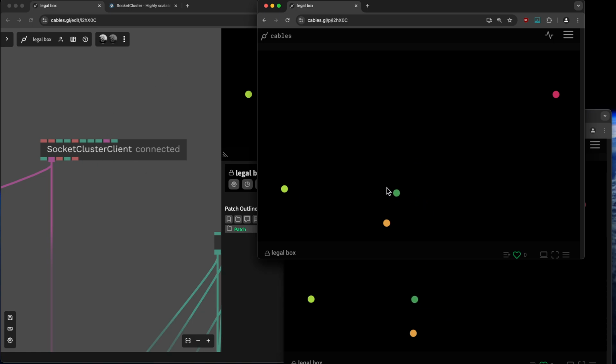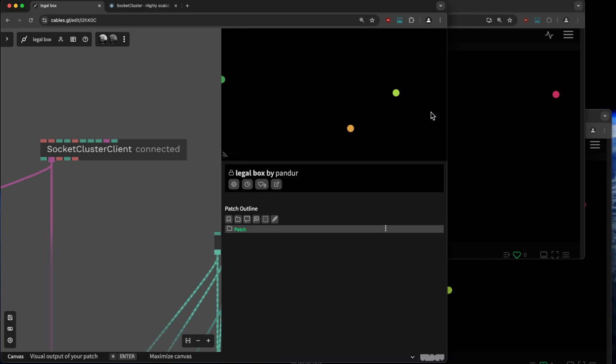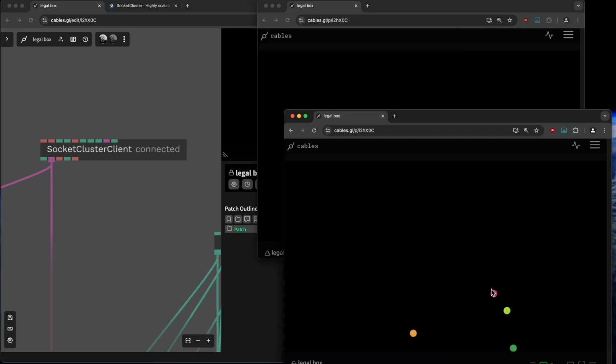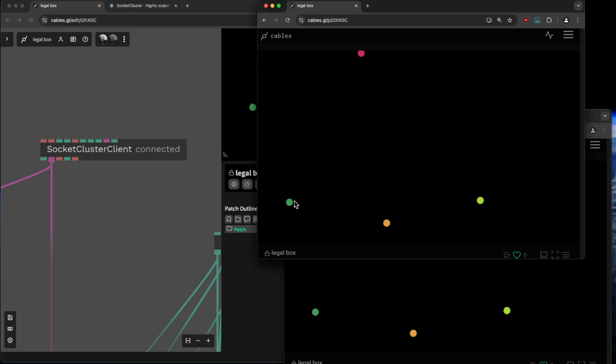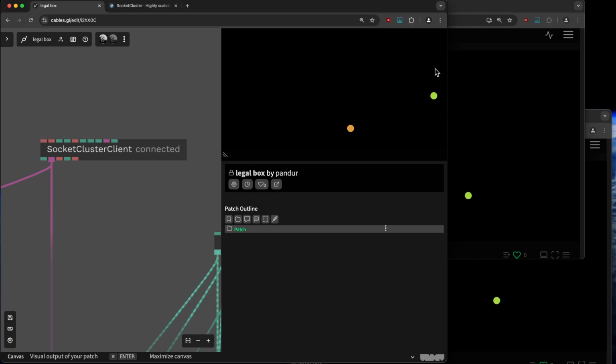Today I want to talk about SocketCluster. This allows you to create patches that communicate over the internet. As you can see, I have 3 browser windows open, and when I move my mouse in one, my position is transferred to the other browsers as well. So this transfers all the data that I send to the other browsers.